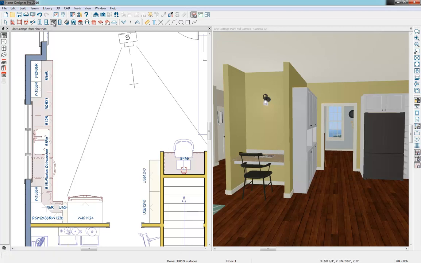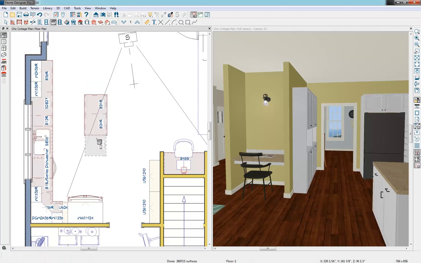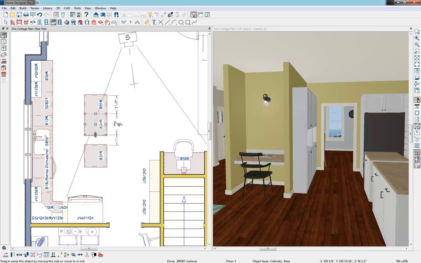Next, let's get into our island. For the island, we'll just be using our base cabinets, and I'll just drop in a cabinet here, and I'm going to resize that to 21 inches, and we just bump them up one to the next, and actually our middle one needs to be about 36, and we'll do another 21 inch here.